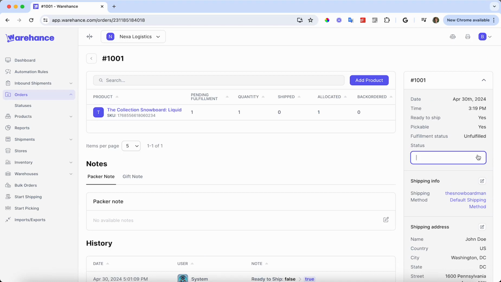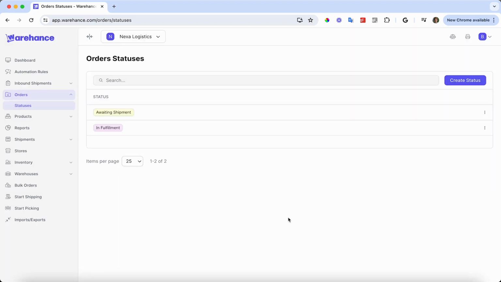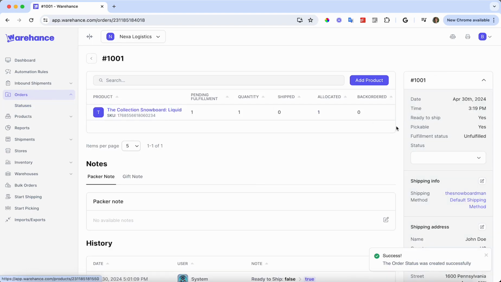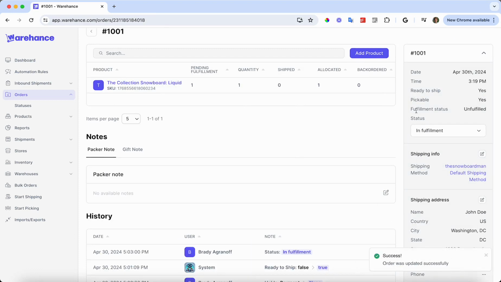The status dropdown here is custom statuses that you can create and use in your workflow. So to create one, go over to the left-hand side and under orders, click on statuses, click create status, and enter the name. Let's call this in fulfillment, and then choose a random color in order to represent that status. If I go back to the order, it should now show up in the status dropdown. There it is, in fulfillment, and I can set that and use that how I would like throughout my workflow.